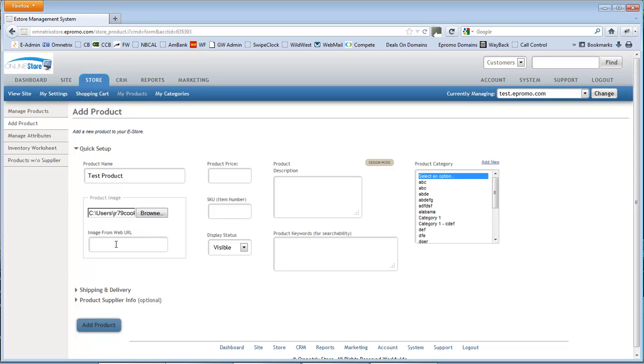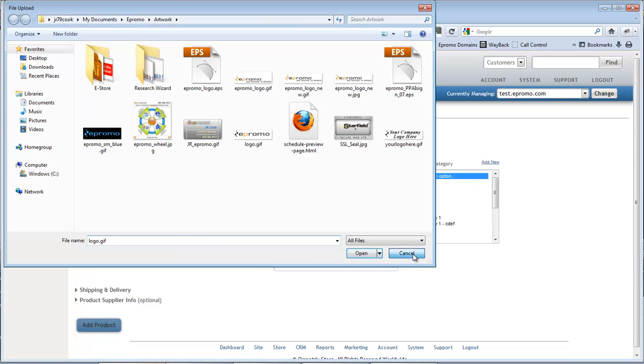Now, you can also put in a web URL. Say another site has that image and you know the location of that image, you can type it here. If that doesn't make sense to you, don't worry about it. But if it does, that capability is available to you. Otherwise, just save the image to your computer and browse for it like I've done.